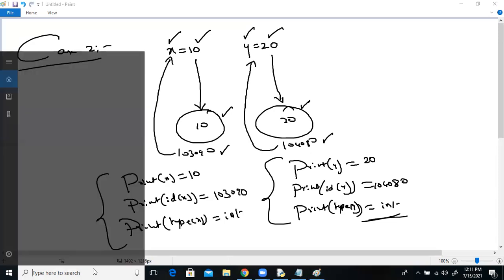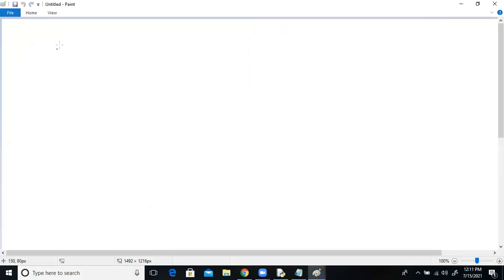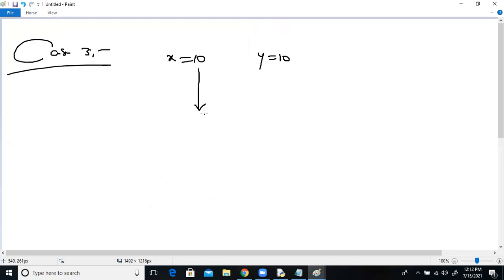Observe this case 3 once. Whenever you're defining variables, x equal to 10. How many objects are created here? Only one object. There is only one object. x equal to 10, one address 103070. This address is given to x, right? Fine.